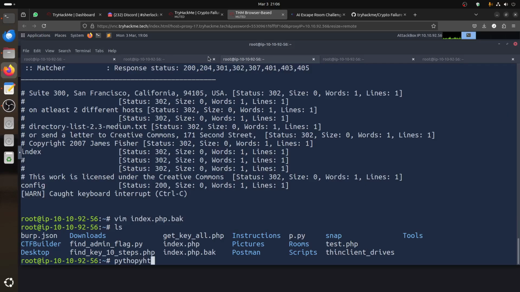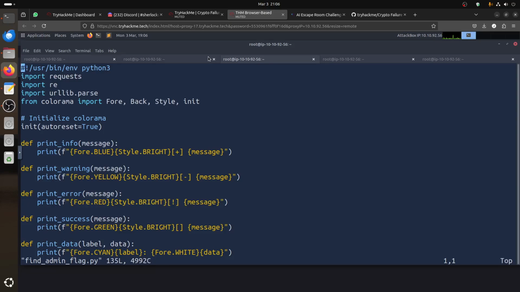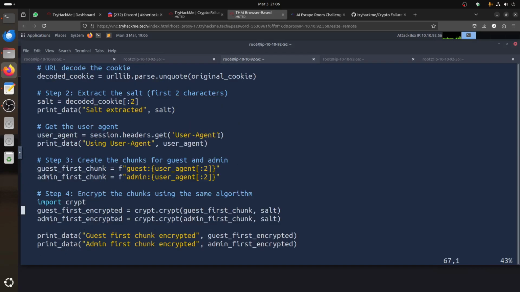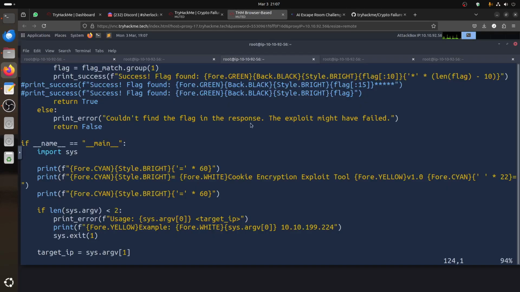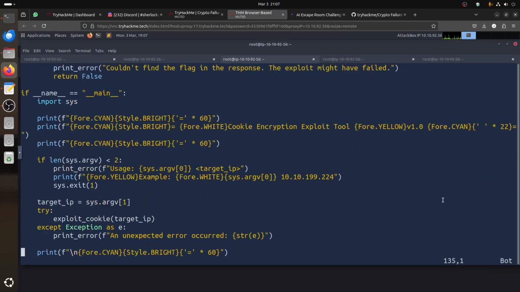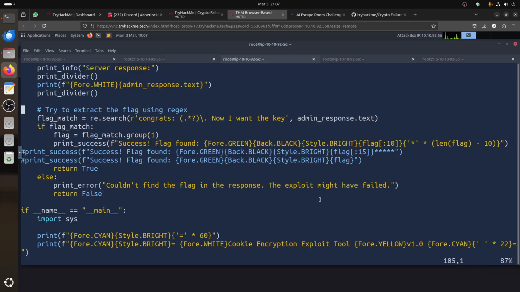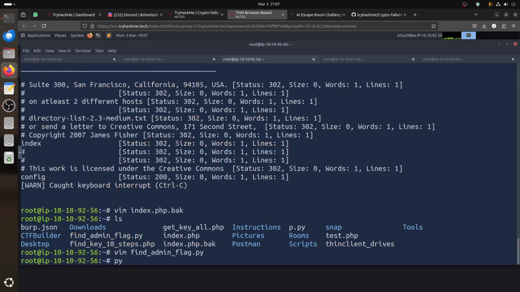So where is this Python script? If I go python 3, let's first vim find admin flag. This is the script that basically connects to the server and does things automatically. I'm not showing the full flag for this script. That's why the scripts that you see are full. You can see the whole flag, but in mine I'm showing only the first 10 characters of the flag, so nobody gets upset.